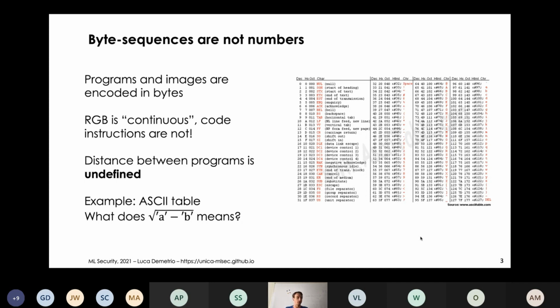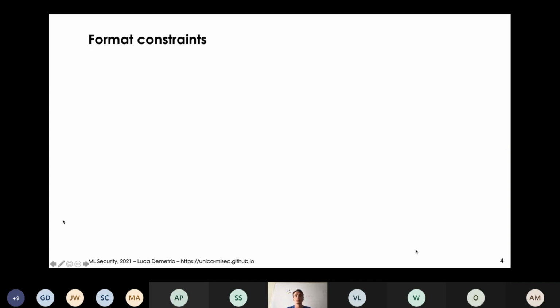So that's the very first problem you have. You don't have a metric. You don't have a way of telling how distant I am from point A to point B, because there is no notion of distance here. That's the first problem. Second problem, format constraints.